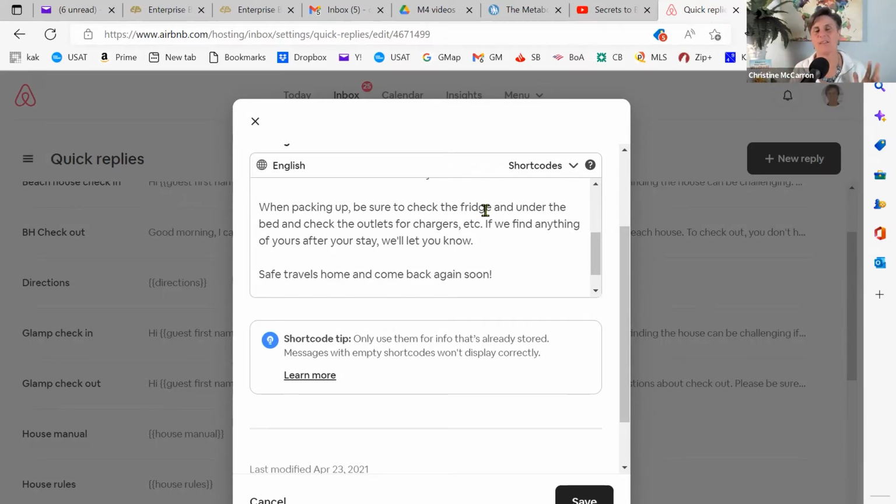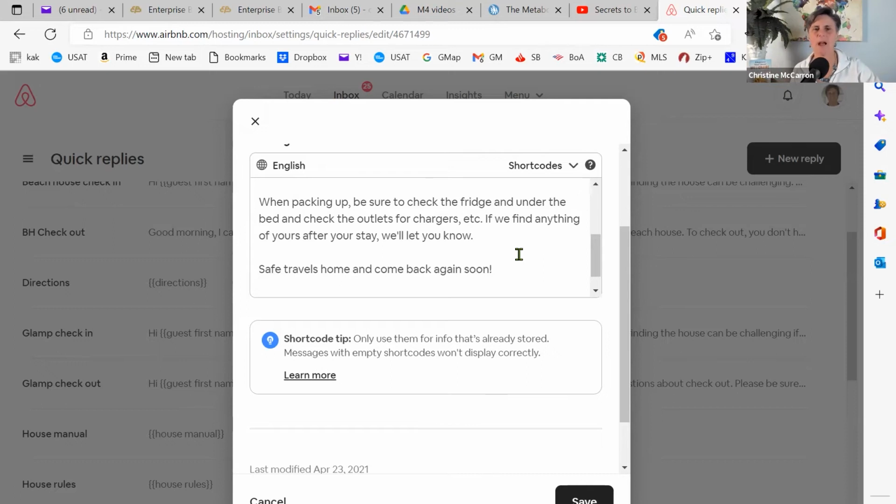I always used to find socks under the bed. I would find charging cables still plugged into the wall. Those are two really popular ones. And then sometimes icky food in the fridge. So I just say, when packing up, please be sure to check the fridge, under the bed, and the outlets for chargers, etc. If we find anything after your stay, we'll let you know. Safe travels home and come back again soon. Very simple. And in a lot of cases it'll be, please take your trash here and do this with it. Please do your recycling.